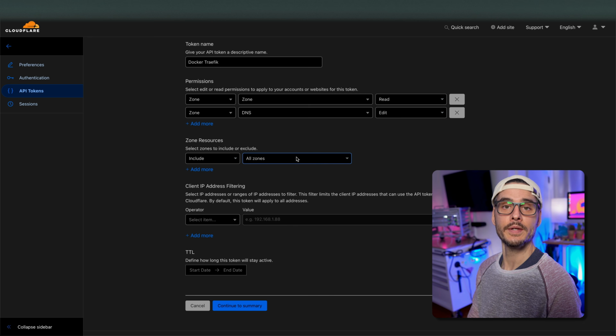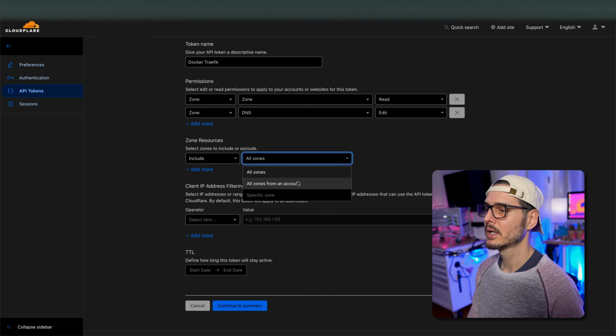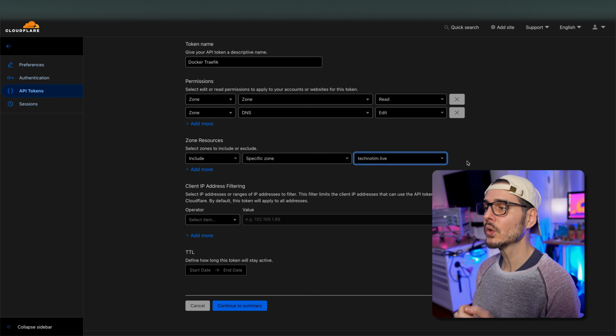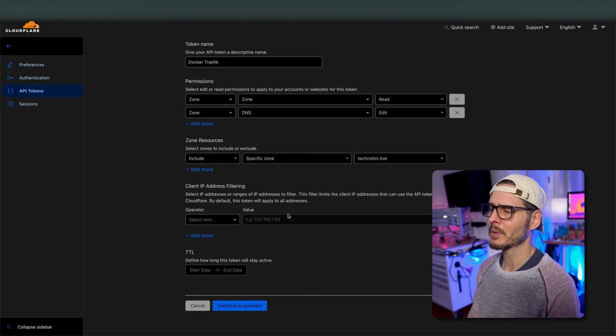Then you choose which zones this token applies to. Now, I have lots of zones. I don't want this to apply to all zones. I only want it to apply to the zone that we're working on, which is technotim.live. Next, you can filter by IP. Now, I don't have a static IP at home, but if you did, you could say that only these IPs can actually use this token, which is really good. So if you have a static IP, I would highly recommend using this. I don't, so I can't. TTL, we're going to set this token to live forever, because we need this token to generate certificates.